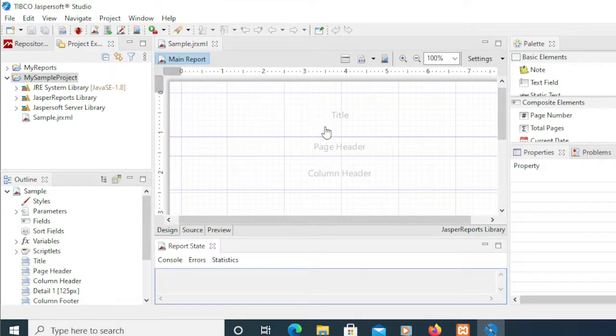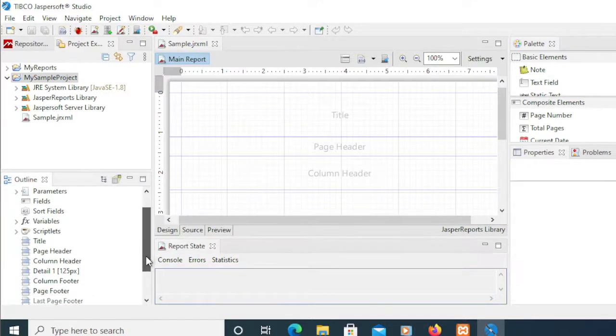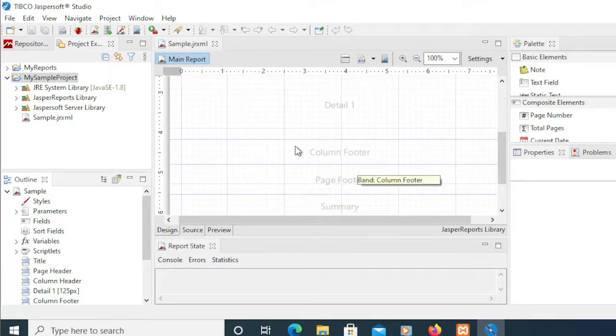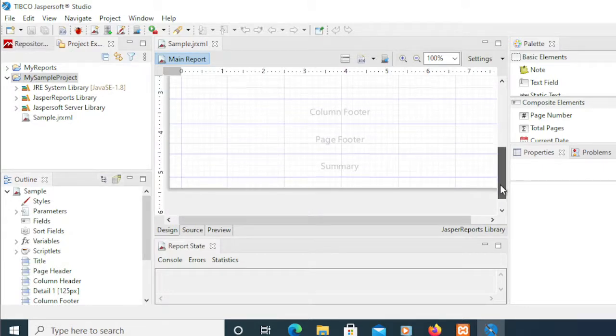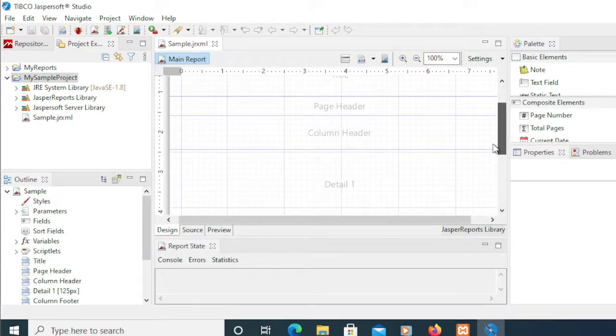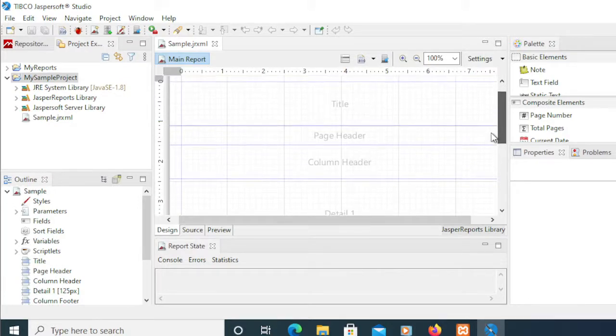Okay, so this is the sample template, the blank page that we selected a while ago. Notice here we have a bunch of outlines. These represent the sections in the report. As you can see, we have the title, page header, column header, the data, column footer, page footer, and summary. I guess that's the last one. In every report, these are the sections that we use to put the information that we need.